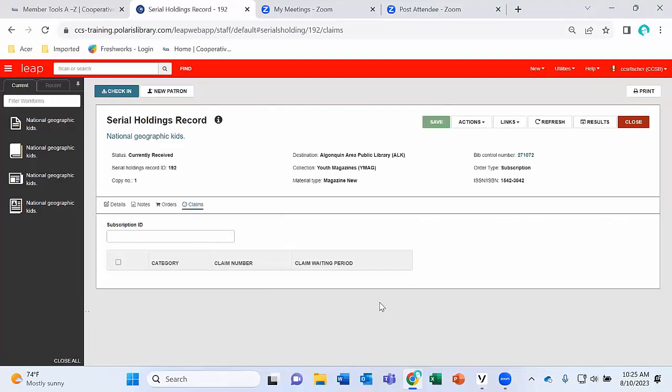In order to properly copy a serial holdings record, you do need to check that you're starting with a library serial holdings record that doesn't have claims on the claims tab first. If you do copy a serial holdings record with claims information and want to delete it or change it, it doesn't allow you to do that yet in LEAP. But it'll be able to add new claims periods from your supplier record if you copy it in LEAP.